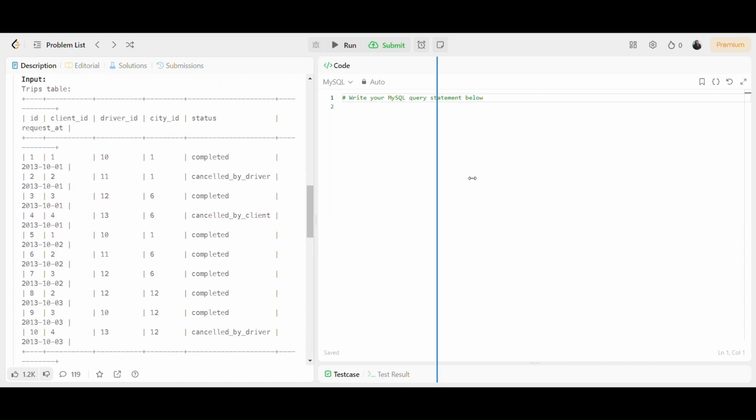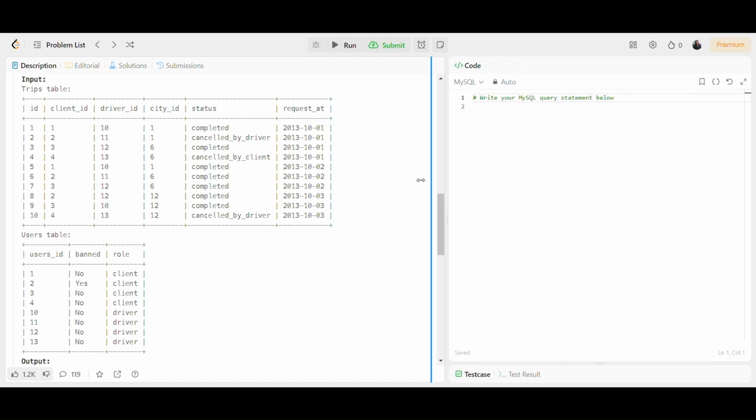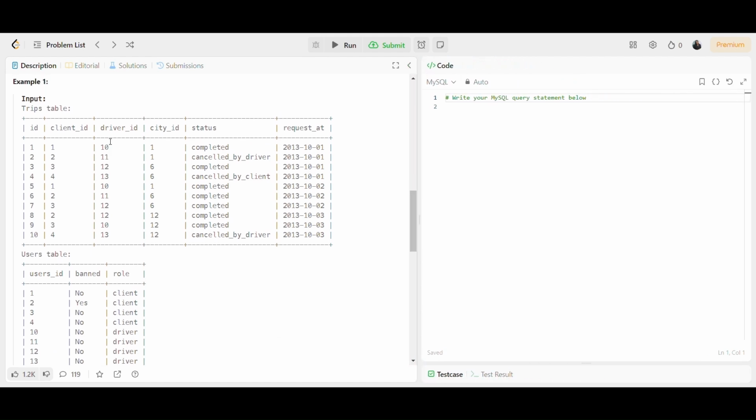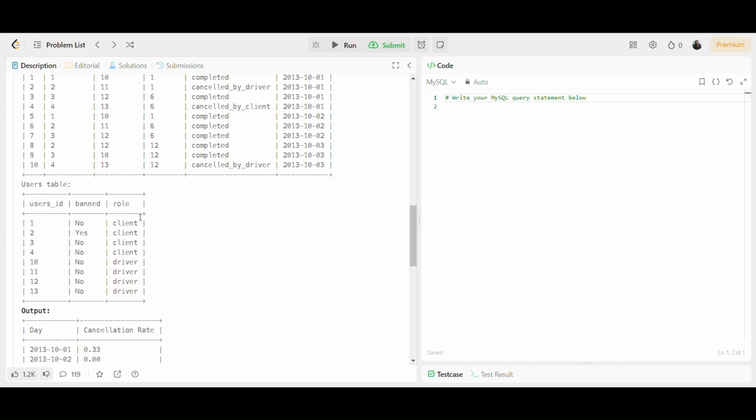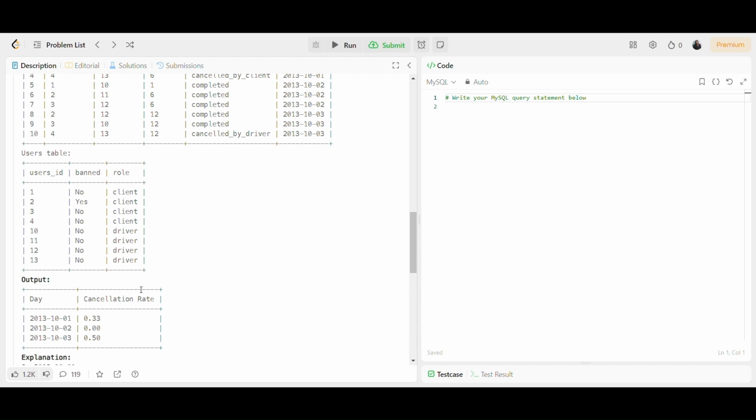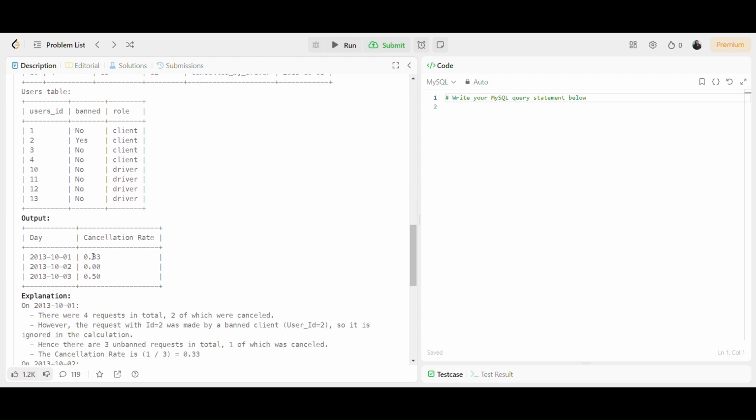So here we'll elaborate this part. We have a trips table which has specific clients, drivers and city, and the status is given, the date is also mentioned, and whether the user is banned or not is given by the particular rule, whether it is the client or driver banned. The cancellation rates are also mentioned, which we have to calculate.